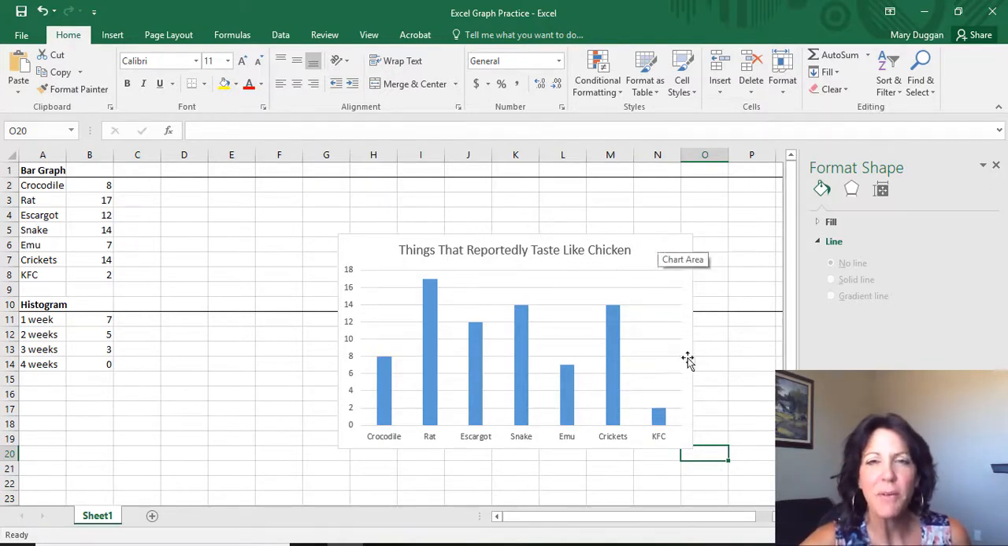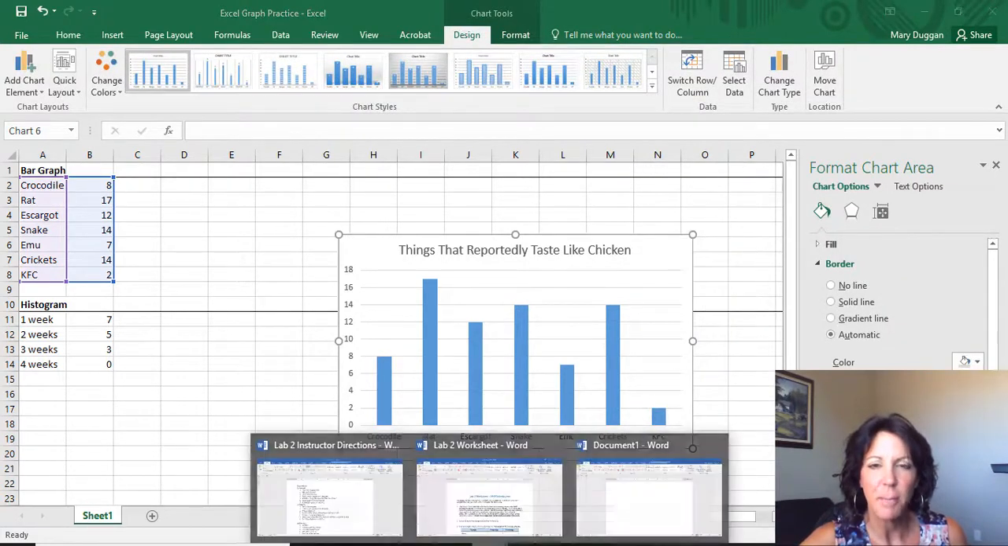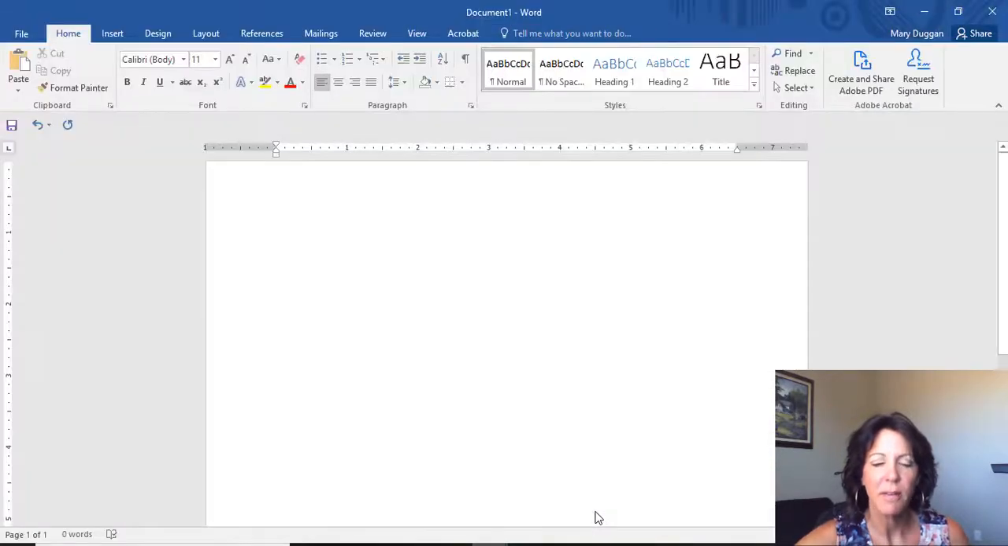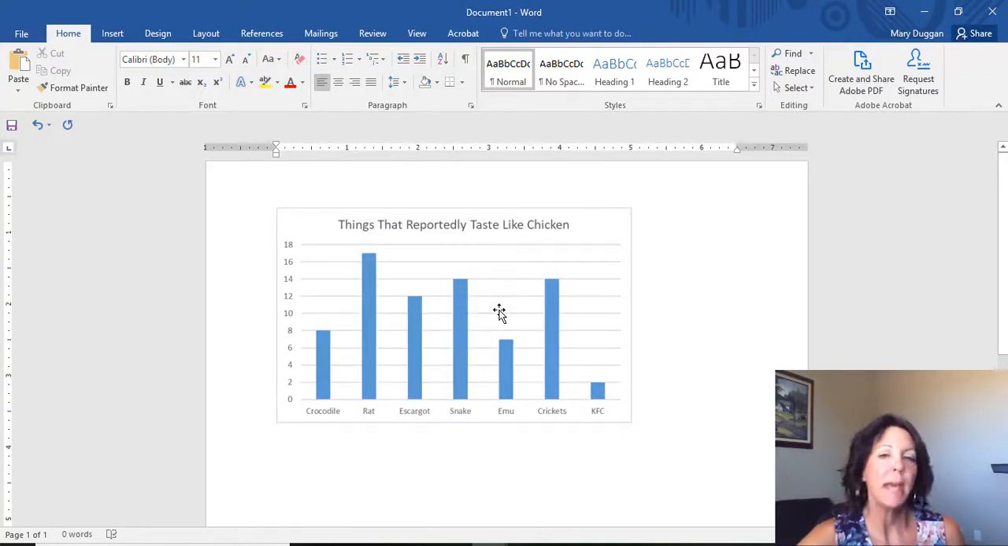What I'm going to do now is I'm going to show you how to copy this graph and paste it into a Word document. If you click on the graph and then you right click and press copy, you can come down to a Word document, and I'm going to right click it and paste it as a picture. There you go. And that's an easy way to make a graph and plop it into a Word document. Pretty cool, huh?